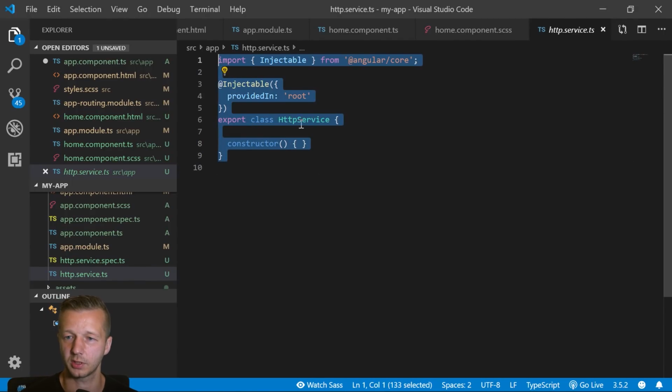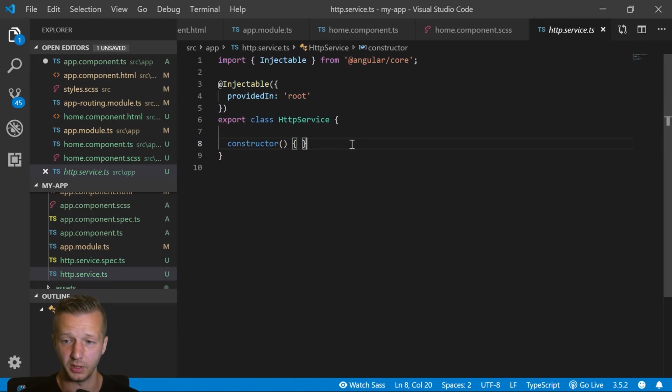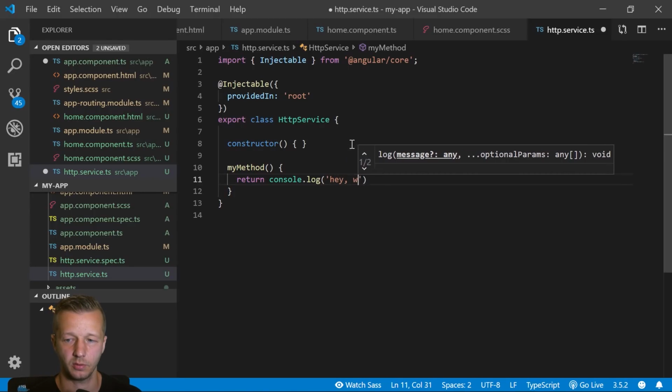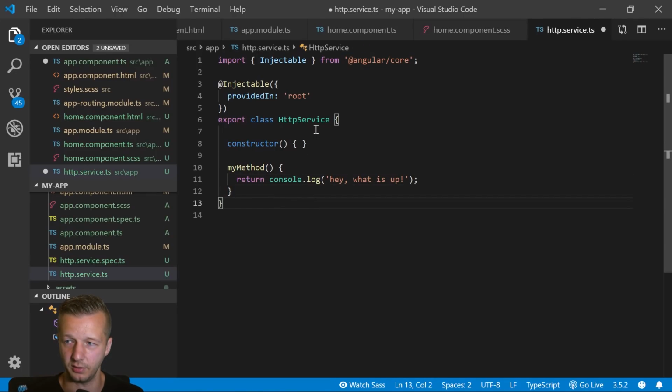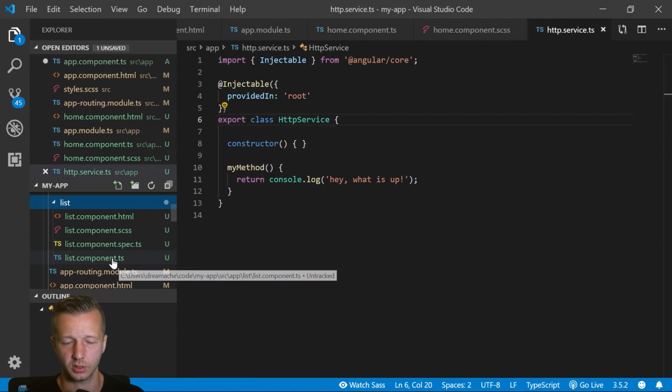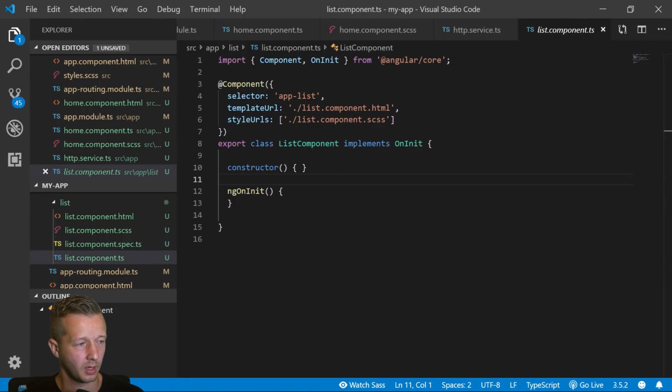Just to demonstrate how this works, we're going to do something very stupidly simple. So we're going to create a my method here, and we're going to return just a console log. Hey, what is up? All right, so that's it. That's all our dumb method is going to do. Let's save this file, and then let's say we want to use this service in our list component. So let's head on over to our list component. And let's choose our component file here for list. And what we need to do now is first, we're going to go ahead and import that HTTP service up at the top.